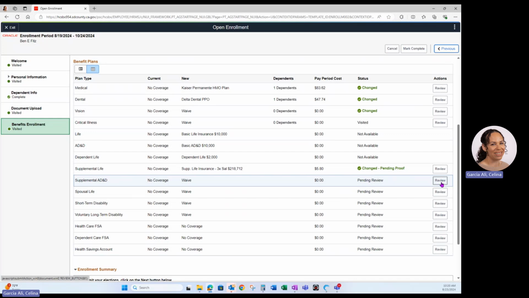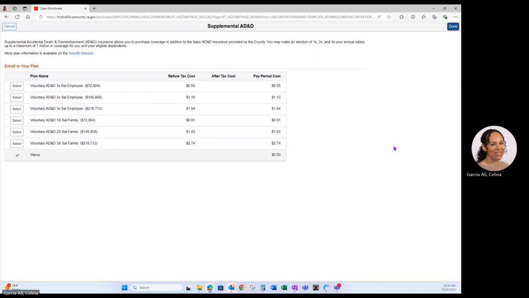So I'm going to go on to supplemental AD&D. If you want information about this plan, you can read over this information, visit our website. This is accidental death and dismemberment, another type of insurance policy. This go around, Ben wants to select 3 times for himself and family. So I'm going to select this option where it says family. It's going to show me my before tax cost and my pay period cost. I'm going to hit done.